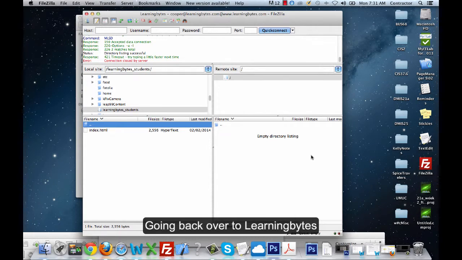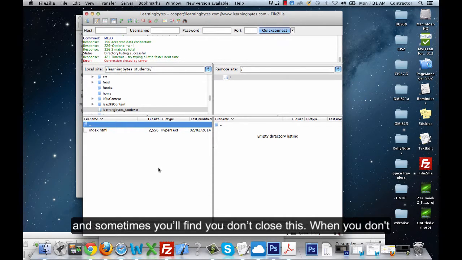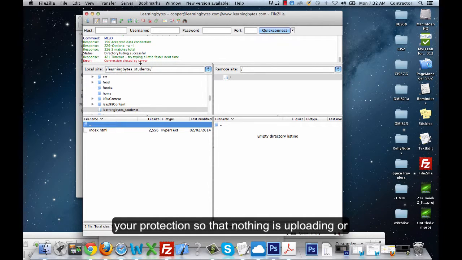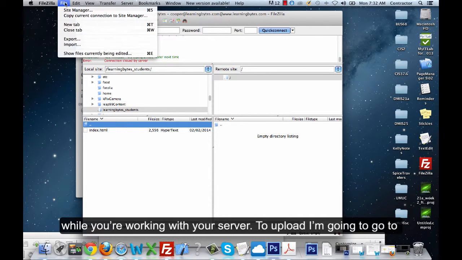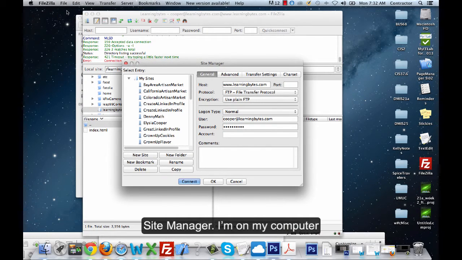Going back over though to Learning Bytes and to my FileZilla FTP account, I left everything open from the previous video, and sometimes you'll find that you don't close this. When you don't close this, you'll see that the connection is closed by the server. This is for your protection so that nothing is uploading or downloading, for example, any malicious code, while you're working with your server. So to upload, I'm going to go to Site Manager.